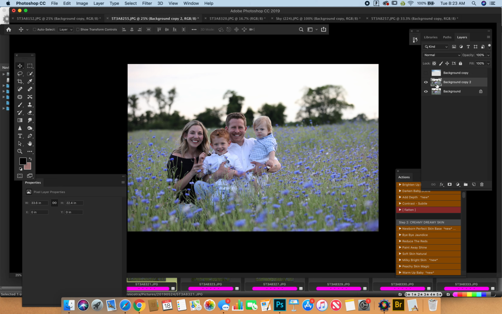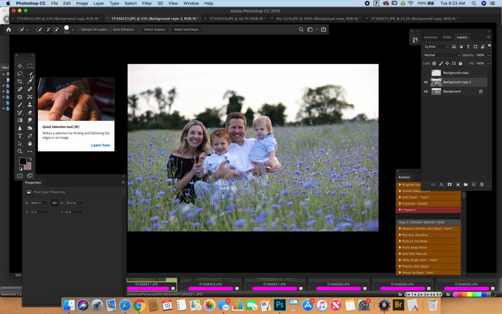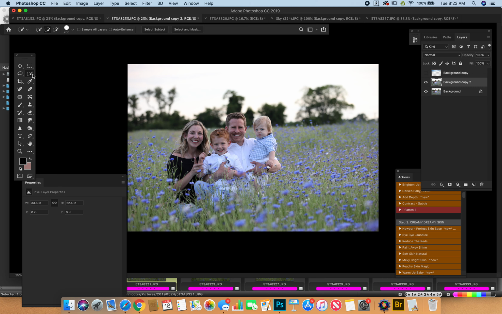All right, so we have this, and now we're going to make a selection. We're going to grab the Quick Selection tool off to the left here, the one with the marching ants. That's how you know it's a selection tool. We're going to use Add to Selection, so make sure the plus is selected. You want to simply grab.